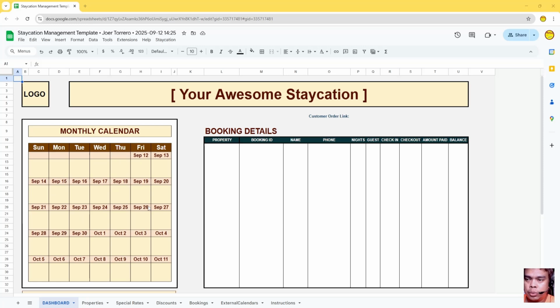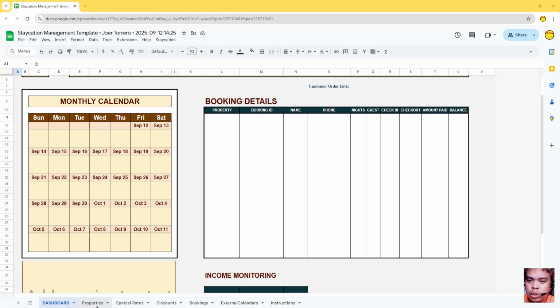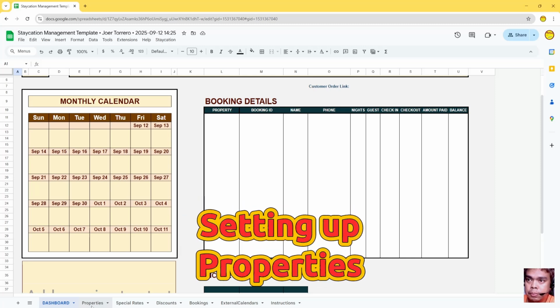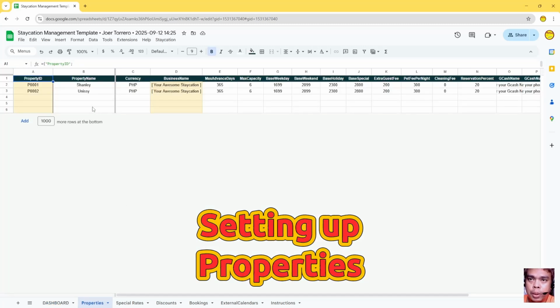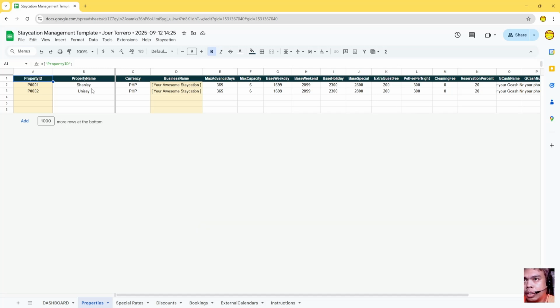So let's start with what you are going to do when you receive this file after you made your purchase. Obviously, if you have made a purchase, this file will be created for you. But the first thing that you will do is go to the properties tab and set up your property. You can set up the property or the rooms. There are staycation businesses that offer the entire property, and there are others that offer just some rooms.